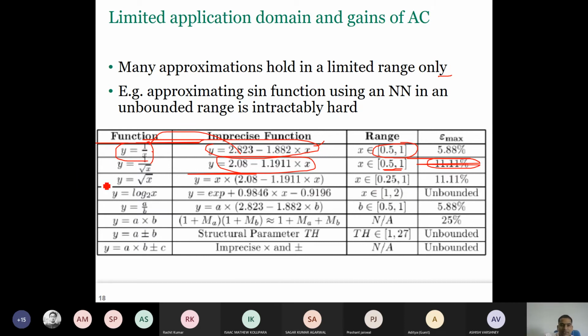Here is an example where, instead of this precise function, we are using an imprecise or approximate function, and that will have its limit, and that will be valid only in a certain range. I just wanted to highlight that your approximations may be valid only for a certain range. It may not always be valid.